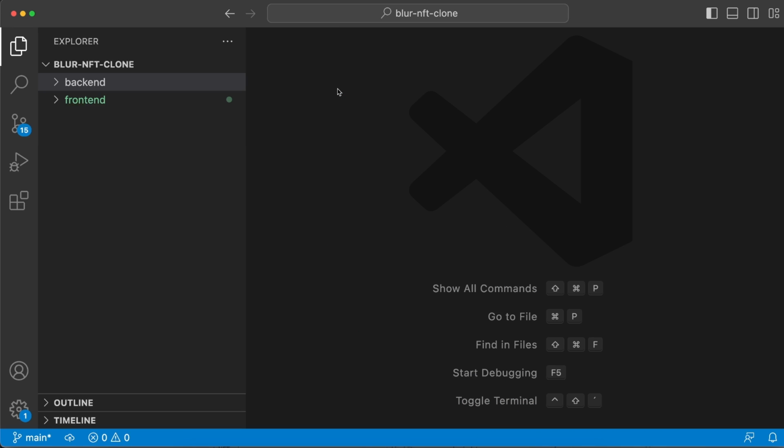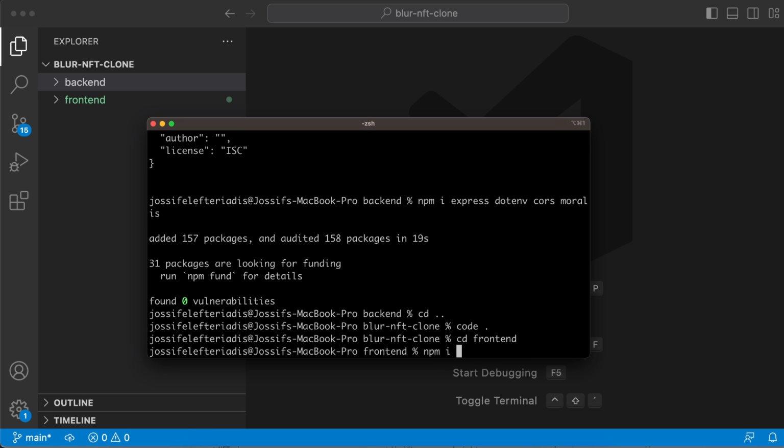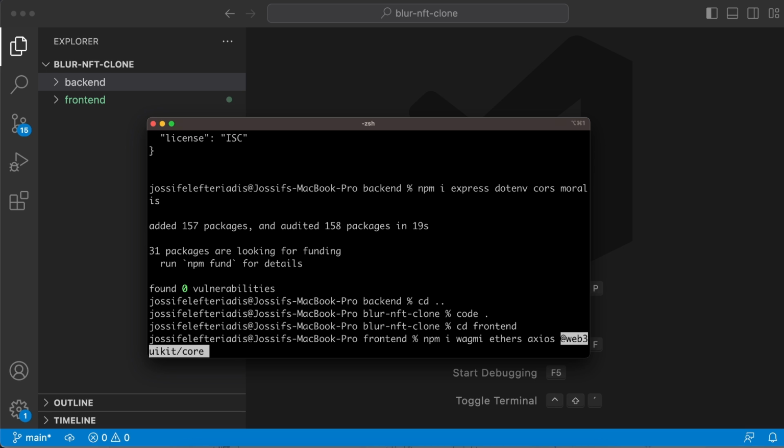That's it for backend. Now for frontend, let's start by installing a few dependencies. So cd into frontend, and let's install WAGMI. We're gonna have ethers, we're gonna have Axios, and then we're gonna have Web3 UI kit /core, and also Web3 UI kit but /icons, like so.